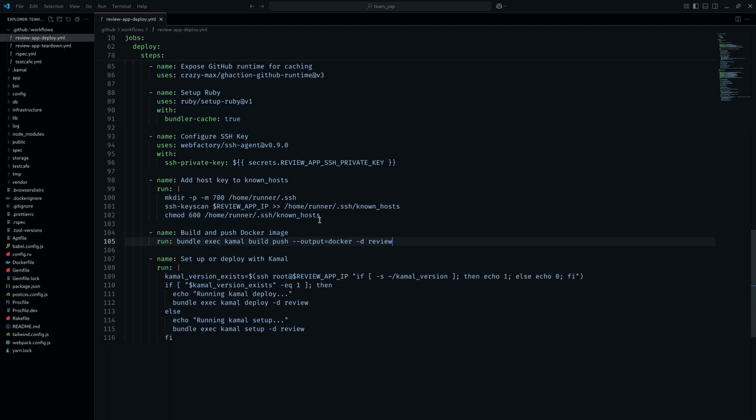With this additional step, GitHub Actions will build the application's Docker image before moving on to the Kamal setup or deploy step, which will only take a couple of seconds since the image will be cached beforehand, and it'll avoid any issues with timeouts that you might be experiencing.